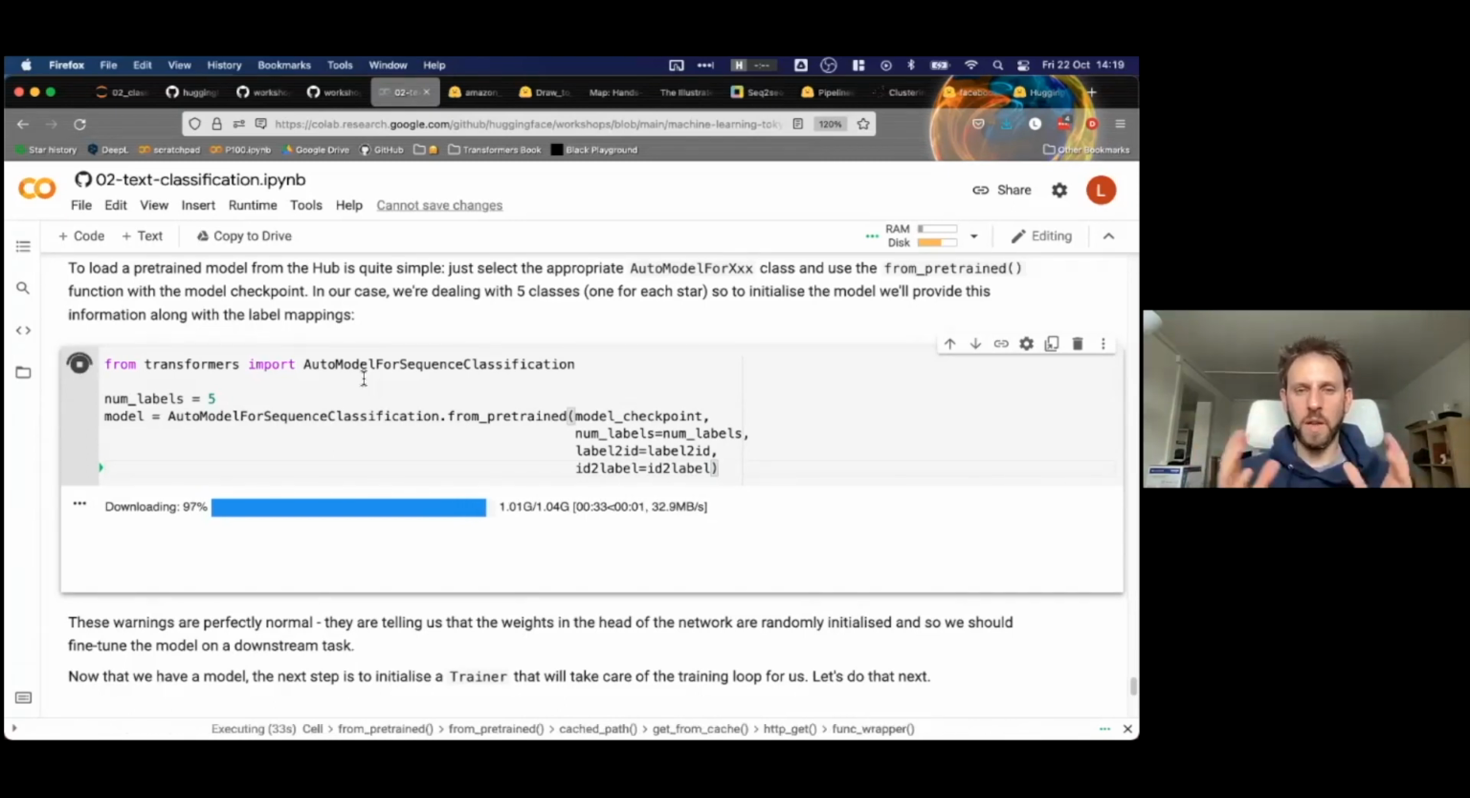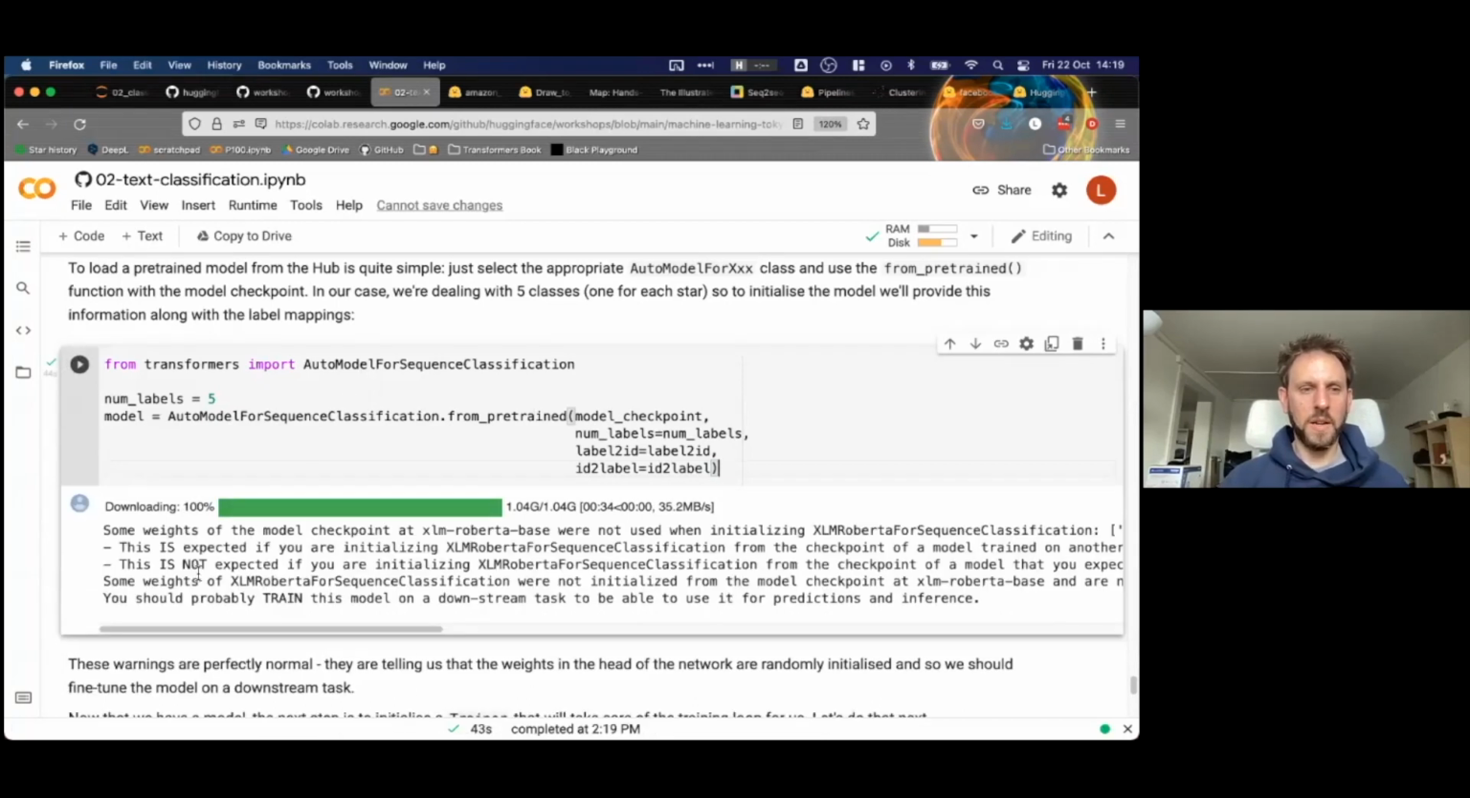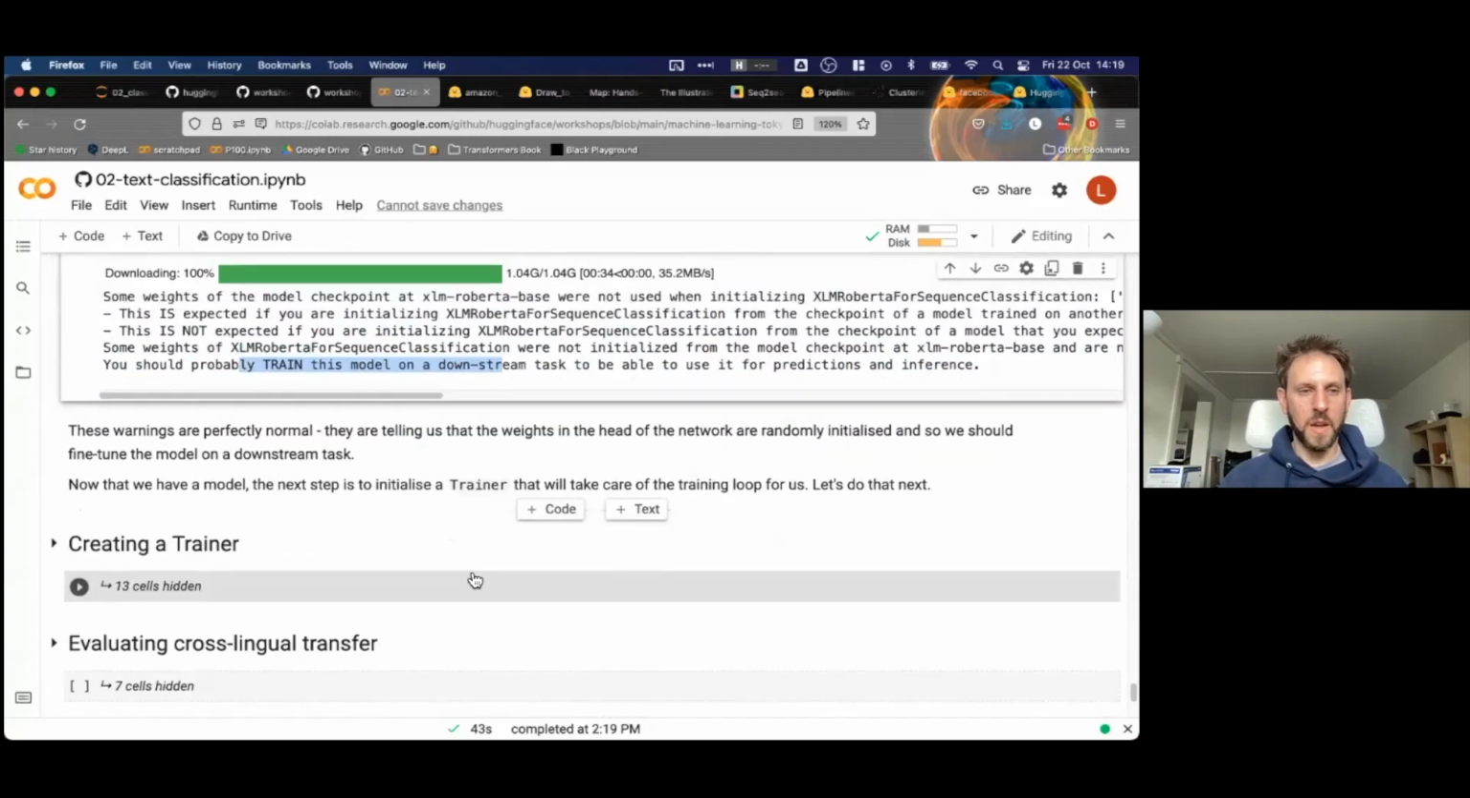And the parameters of this head are going to be randomly initialized, and then we're going to be able to fine tune it. So this is going to give some warnings, and indeed, you'll always get this kind of warning when you're initializing a pre-trained model. It will say something like, some of these weights were not initialized, so you should probably train the model on a downstream task, and that's what we're going to do.